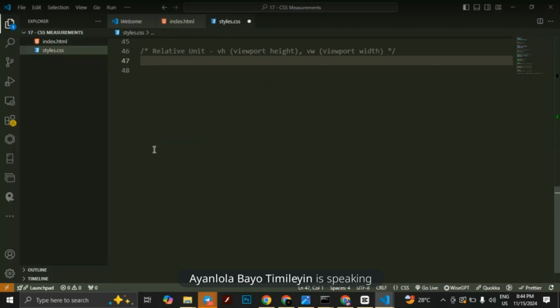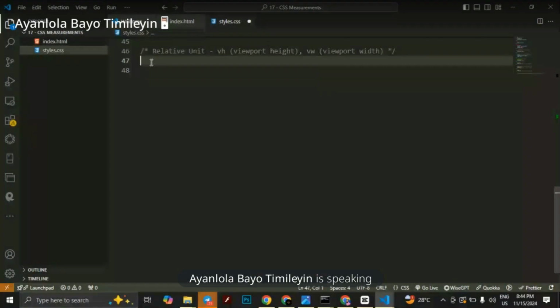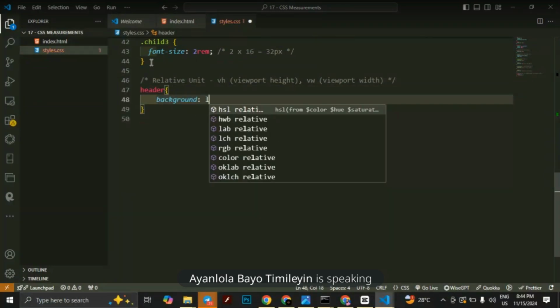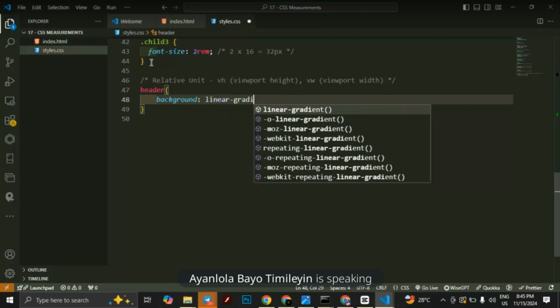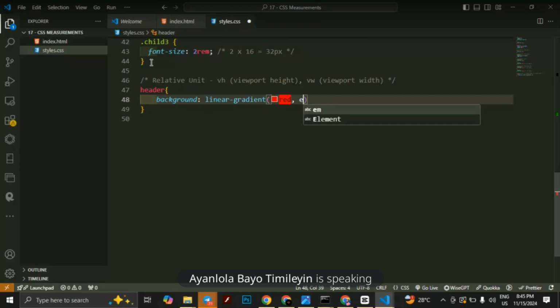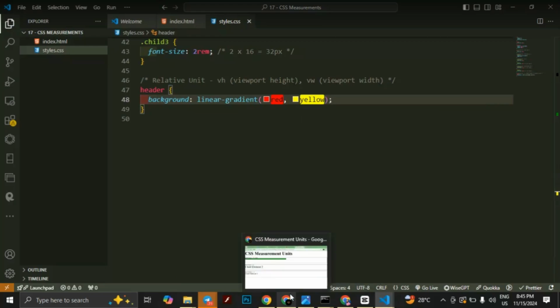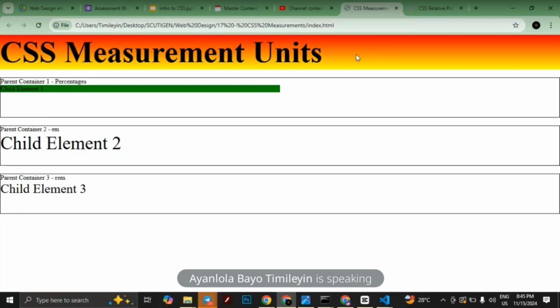So I want to select the header, this header right here. The first thing I will do is give it some styles. I will select the header and set the background. Remember linear gradients for creating smooth transitions between multiple colors, right? So linear gradient, I'm going to pass red and yellow. So let's see what's going on here. Okay, great. So this is the portion for the header.